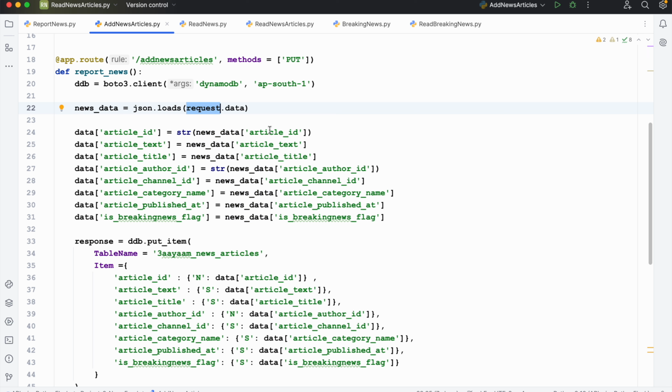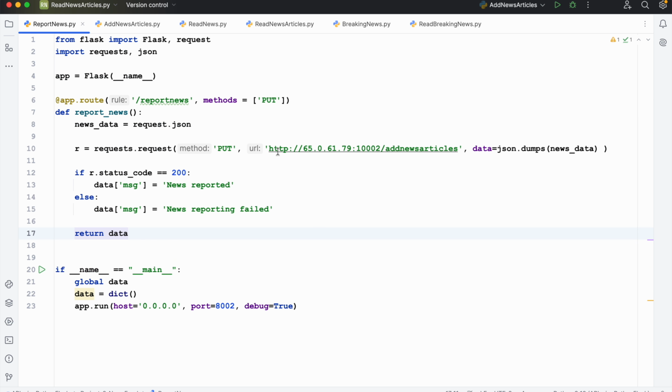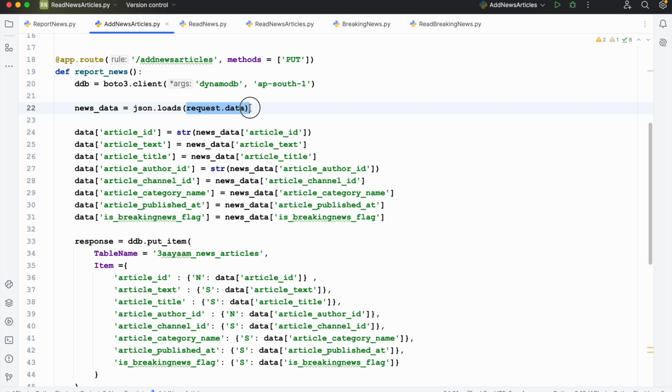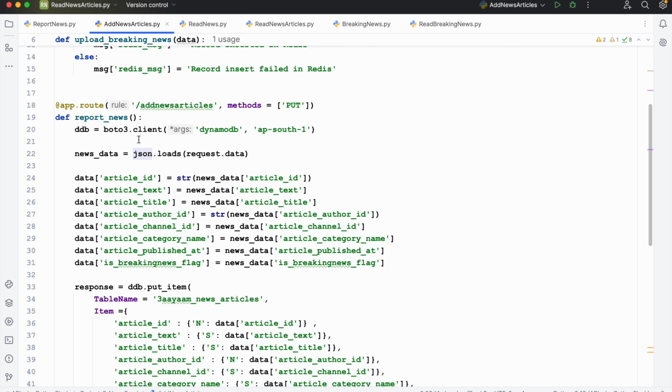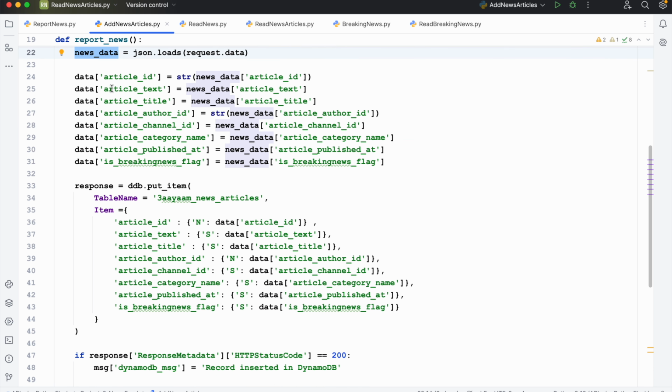But we get the data using the request.data variable. Why is that the case? Because while calling the API, we had sent it using the data keyword. So that's why we'll have to extract the data using the request.data variable. And as it would be in byte array format, which is binary format, we'll have to deserialize it. The deserialization would be done using the json.loads method, and I have imported the JSON module here. So now news data here would be in the form of a dictionary variable.